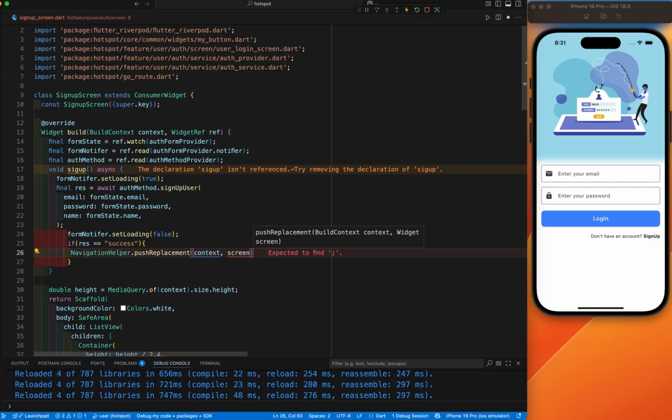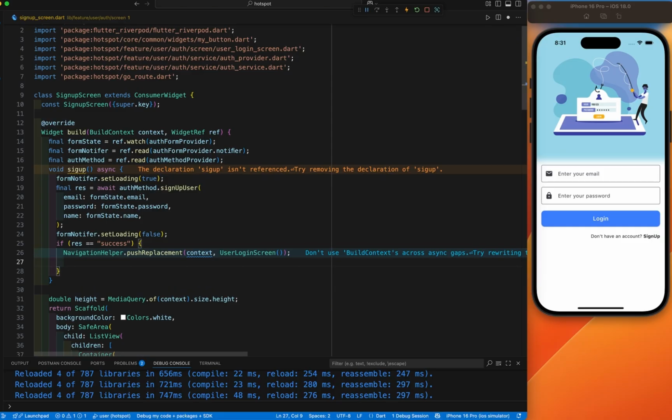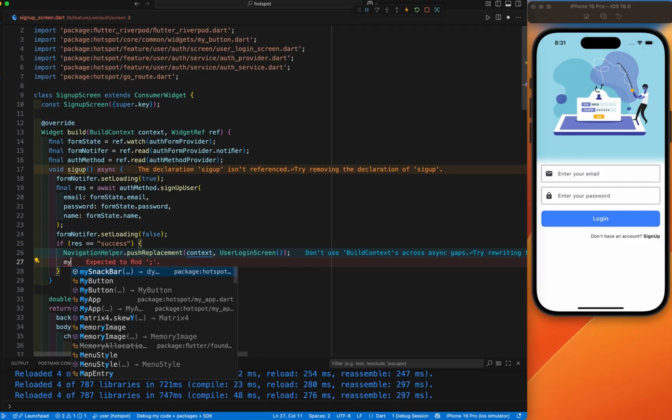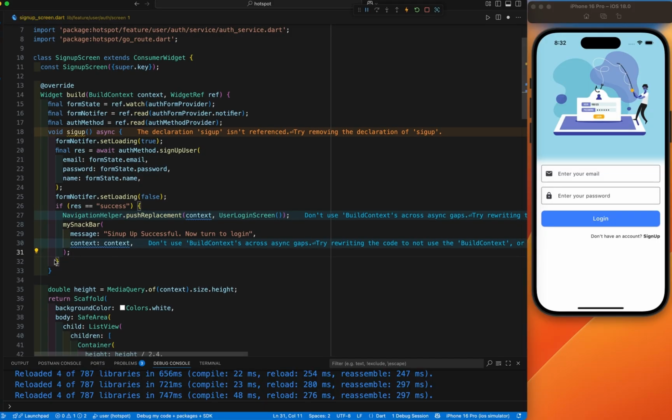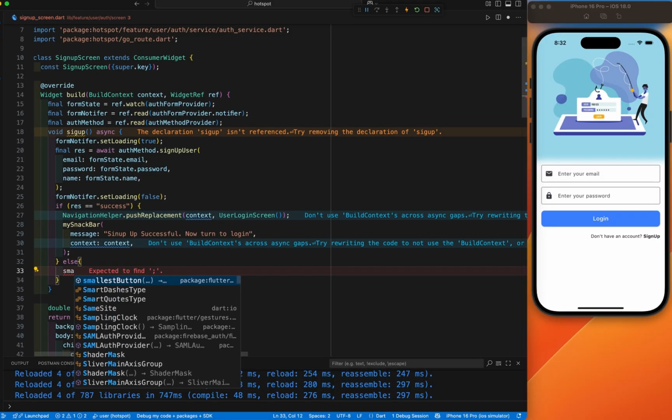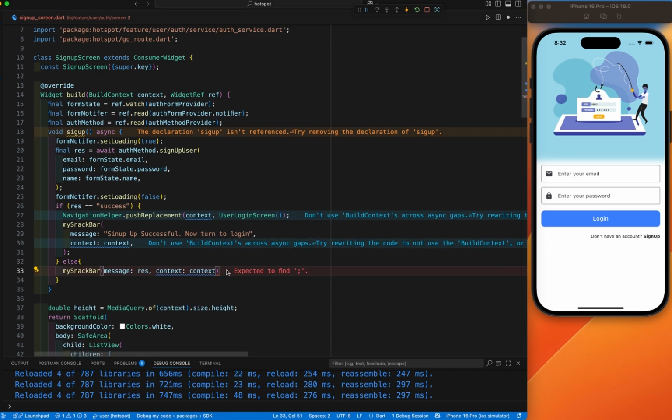Why push replacement? If you do the push, then it will display the back button on the app bar of the login screen. And if successful, at the same time show the snack bar that we have created. My snack bar, in the message we have passed sign up successfully, now turns to login. Just simple. Last we display the error message, else show the snack bar with error message. The error will be displayed from the sign up user.